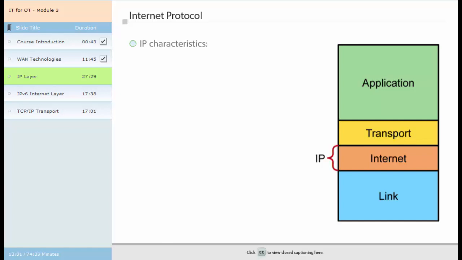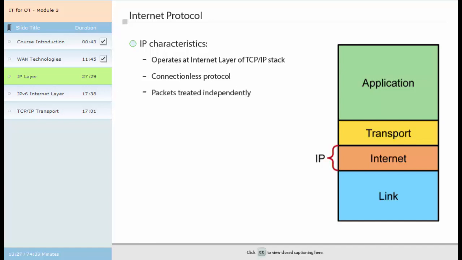IP protocol has these characteristics. IP operates at layer 3 of the OSI model, the network layer, and at the internet layer of the TCP/IP stack. IP is a connectionless protocol in which a one-way datagram is sent to the destination without advance notification to the destination device. The destination device receives the data and does not return any status information to the sending device. Each packet is treated independently, which means that each packet can travel a different way to the destination.